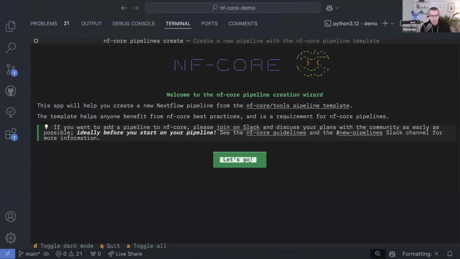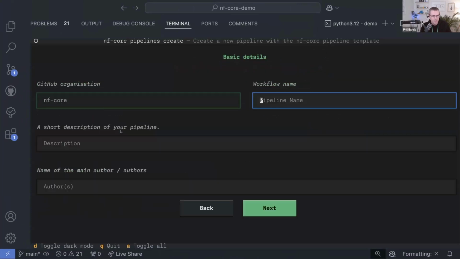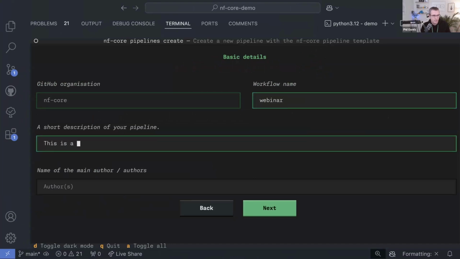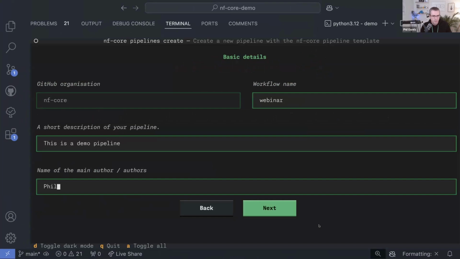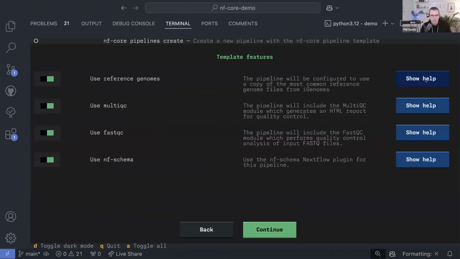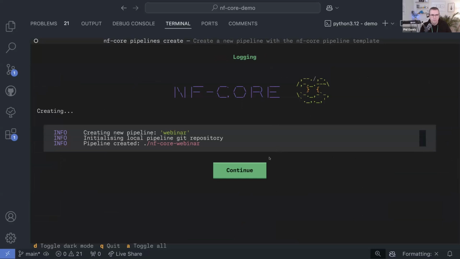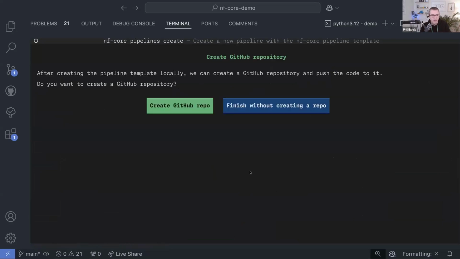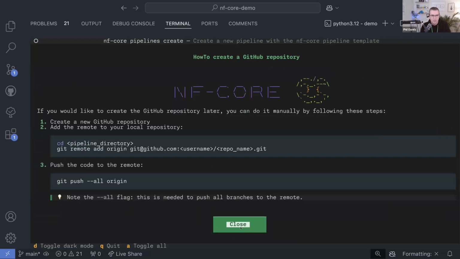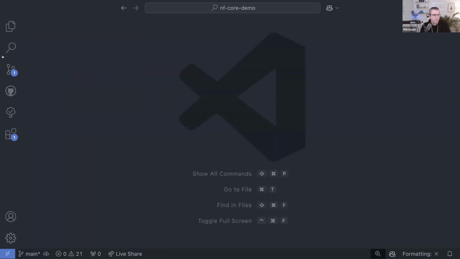A little terminal interface here, and I'm going to say I want a pipeline, and I'm going to call it webinar. This is a demo pipeline, and I'm going to run through this wizard, and you can see the different options to throw in here. I'm just going to go through the defaults and click finish, and this will write a fully fledged Nextflow pipeline for me, which I can start playing around with straight away. And I'm going to say finish without creating a GitHub repo.